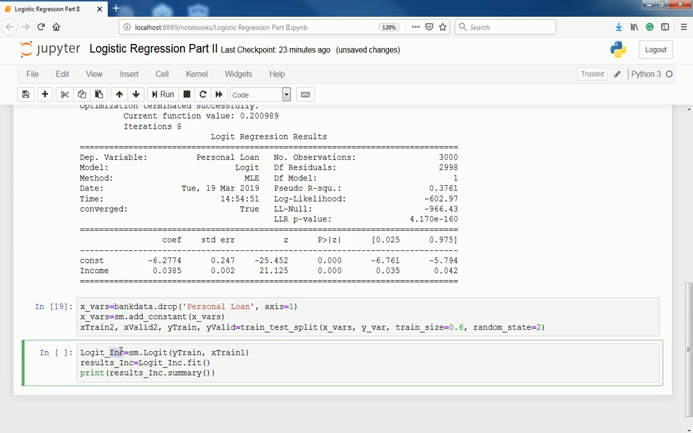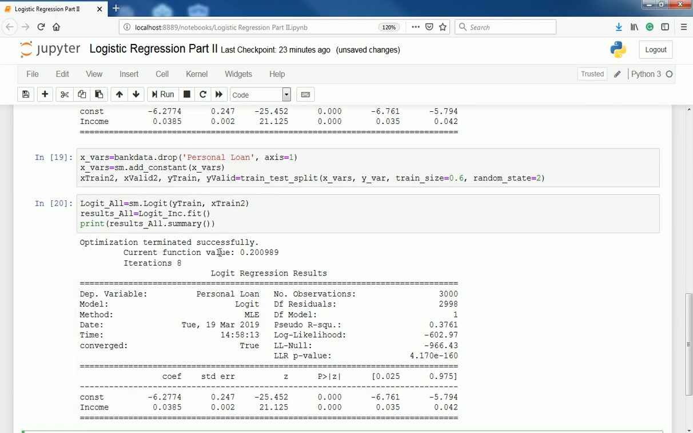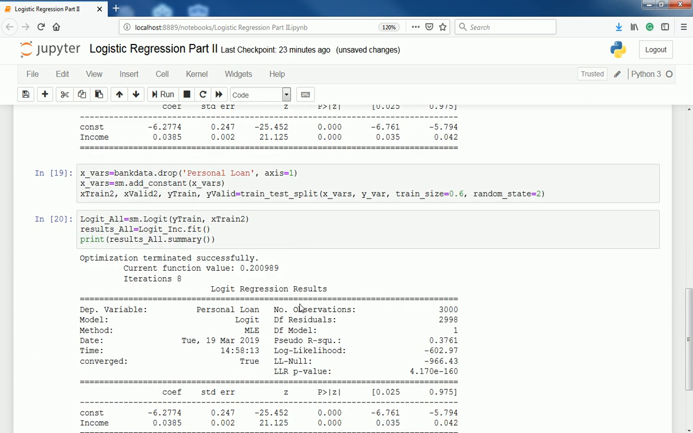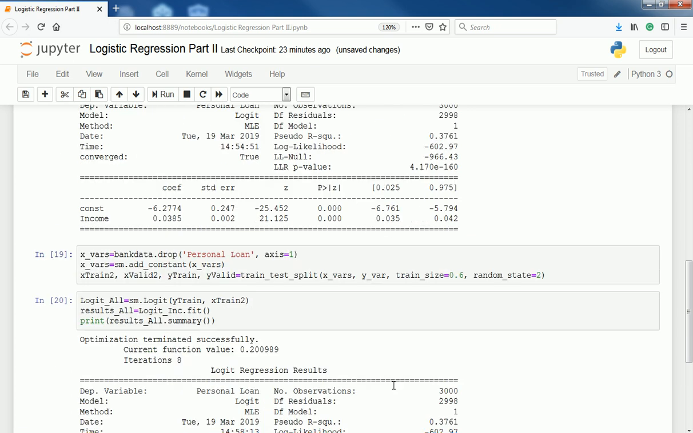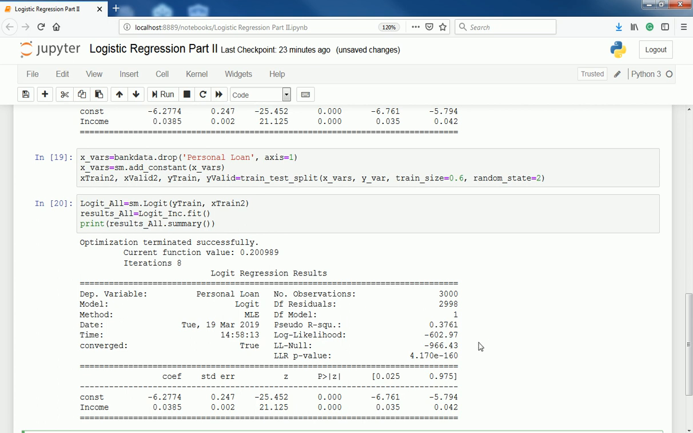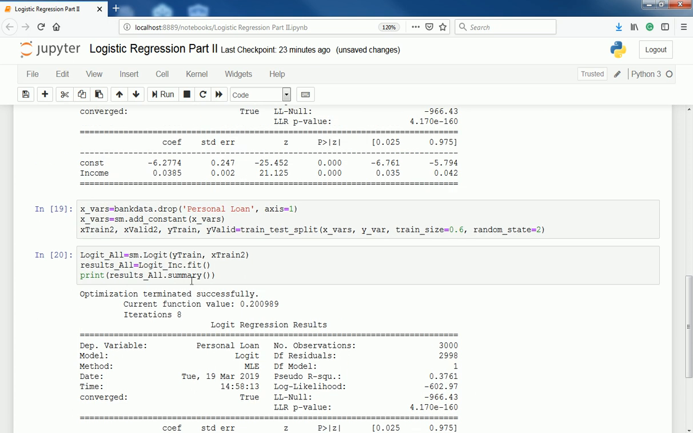So I will call this one logit model all, and I'm calling the logit model again. This time the training data is 2, not 1, and I'm gonna rename this one as all 2. All right, let's check it out. It took again 8 iterations. This time pseudo R-square is almost the same. Oh, I did something wrong. Not wrong, but missing. All right, so I need to adjust my model.